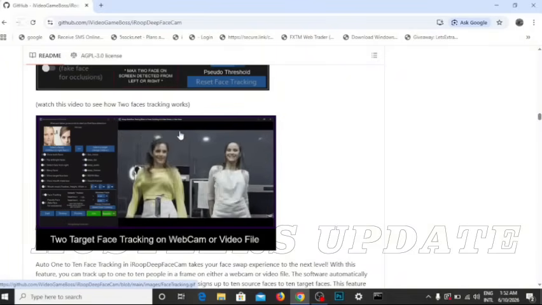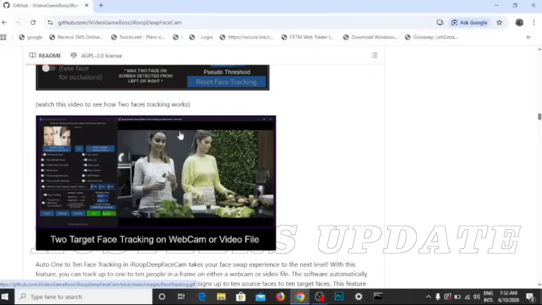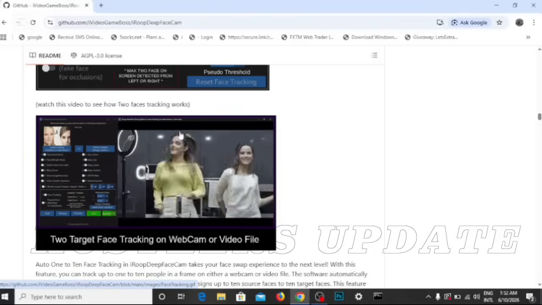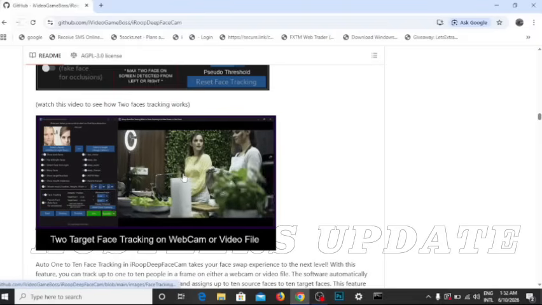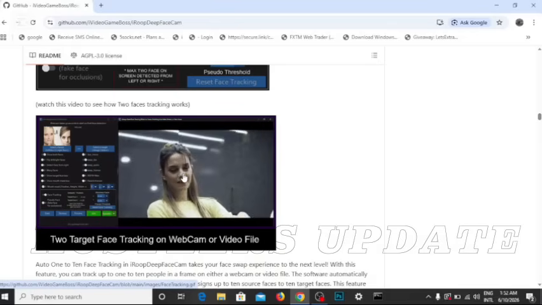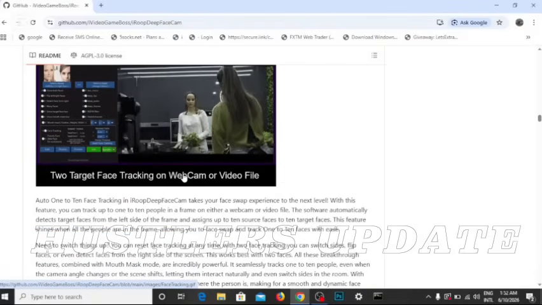Like basically these are two target faces, and it can actually swap the two faces in real time. Okay, that's basically the power of iRoopDeepFaceCam. So you can actually do up to 1 to 10 faces. So basically what this video is showing you is these two people having their faces swapped simultaneously in the live video. Okay, so it's not just for deepfake video calls, you can actually use this for your live webcam.